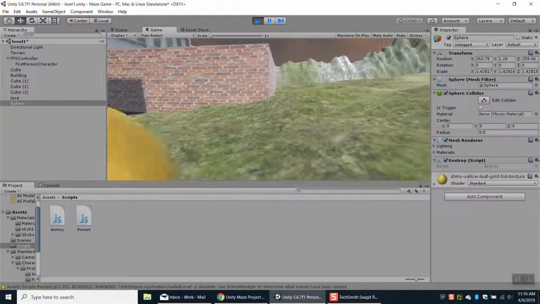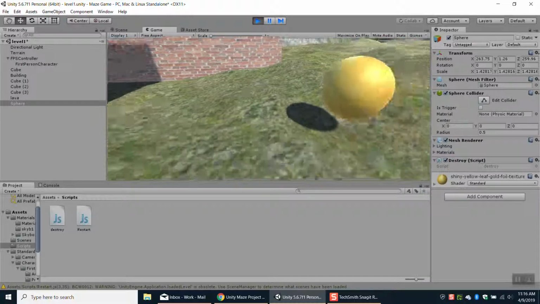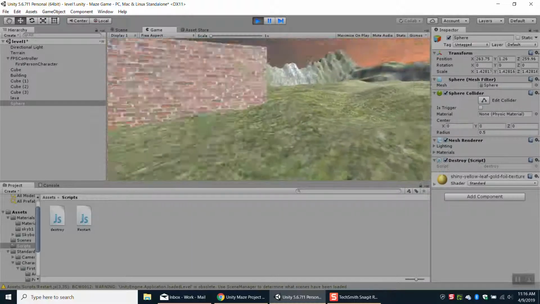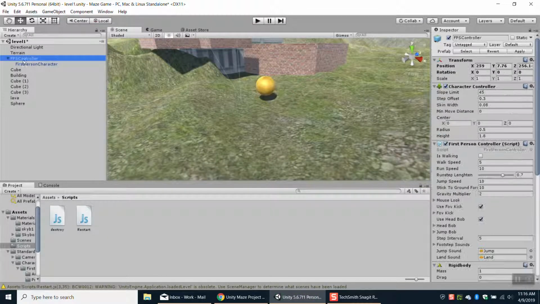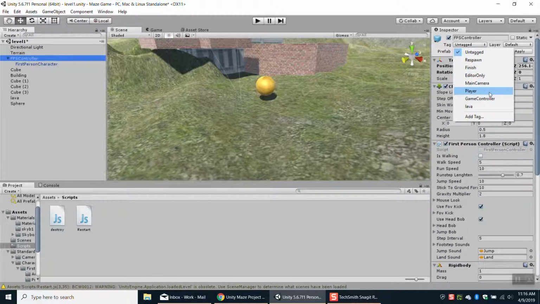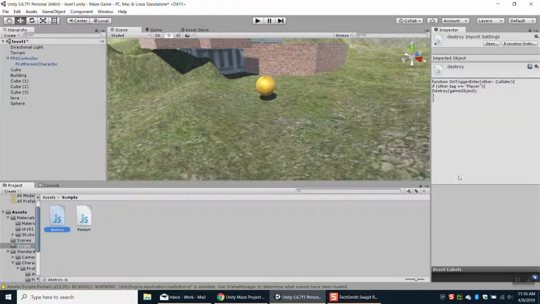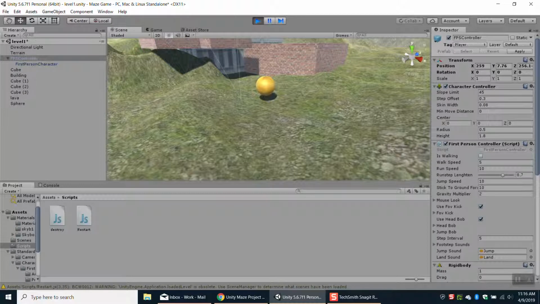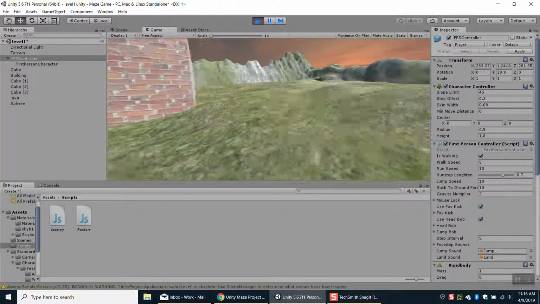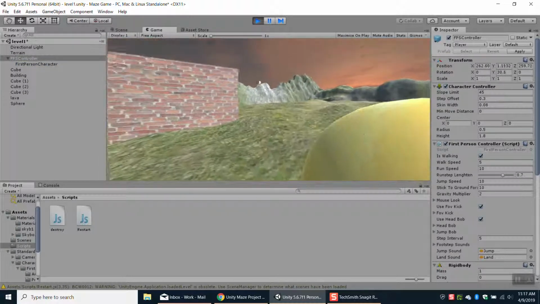There's that gold thing, but I just touch it and I can jump on top of it, I guess, but it doesn't destroy itself. So what I need to do is make sure that my first person controller gets tagged, and the tag needs to be player for this one. Remember in this destroy script, it says other.tag player, P-L-A-Y-E-R with a capital P. We need to make sure that tag gets applied to this. So now I'm going to play this and you'll see it's still not working.